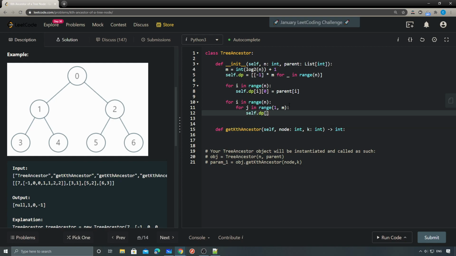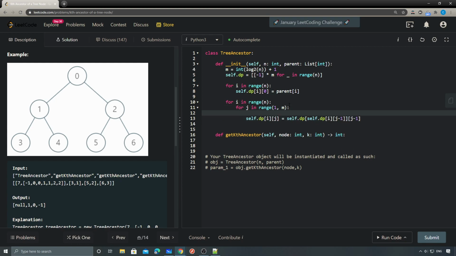Basically, this is dp of I and j, equal to self.dp I j minus 1 and then j minus 1. But we want to do this only when the previous one is not minus 1.